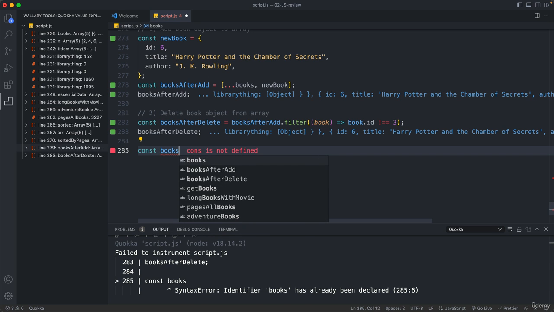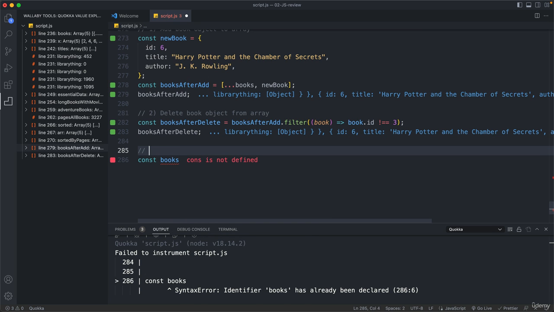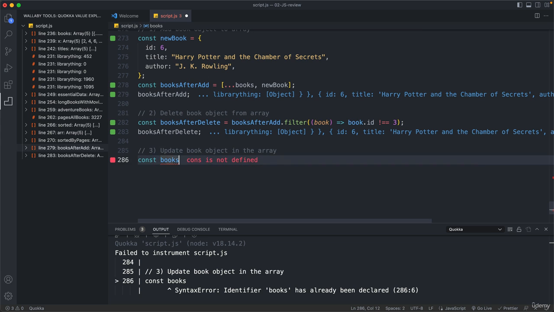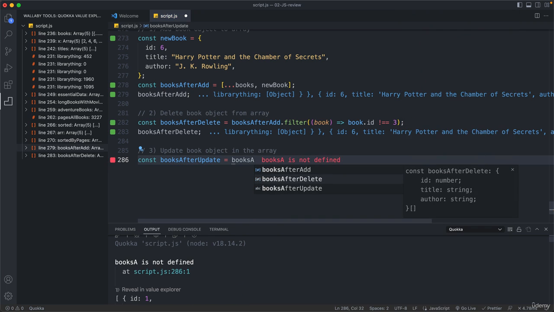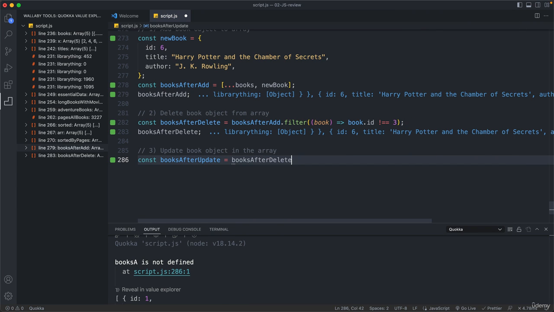And so now let's, in the final stage, update a book object in the array. So books, let's say after update, and we're going to do it on the books after delete. So it's like chaining all of this here one after another, but we're storing the intermediate result inside variables.